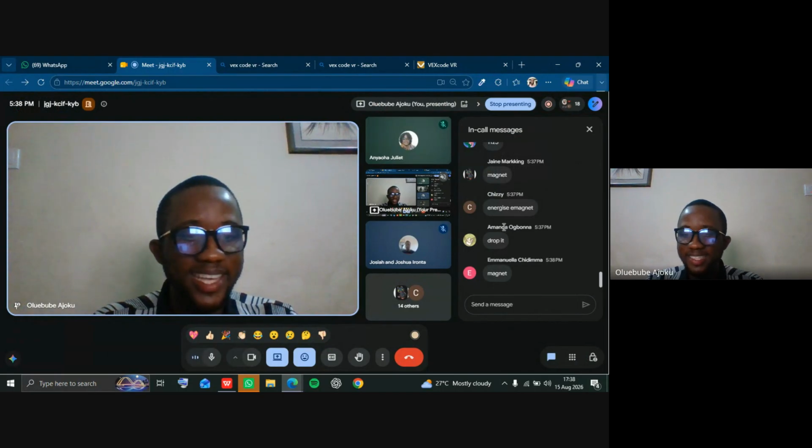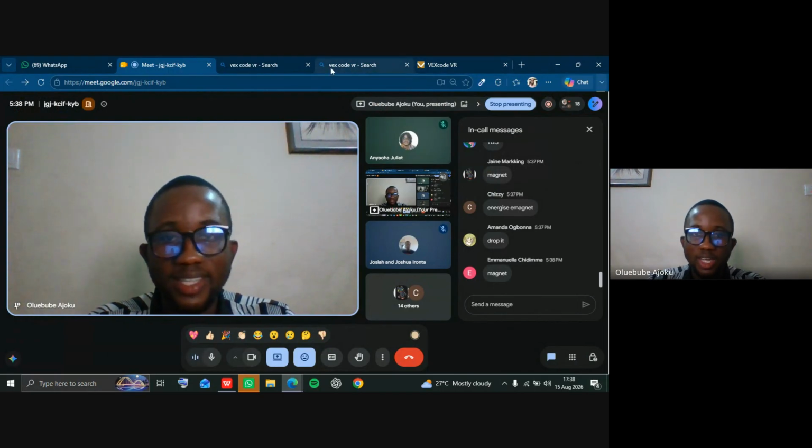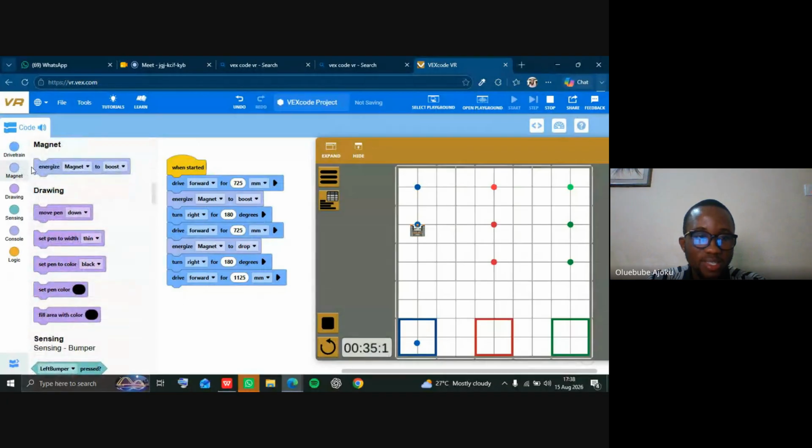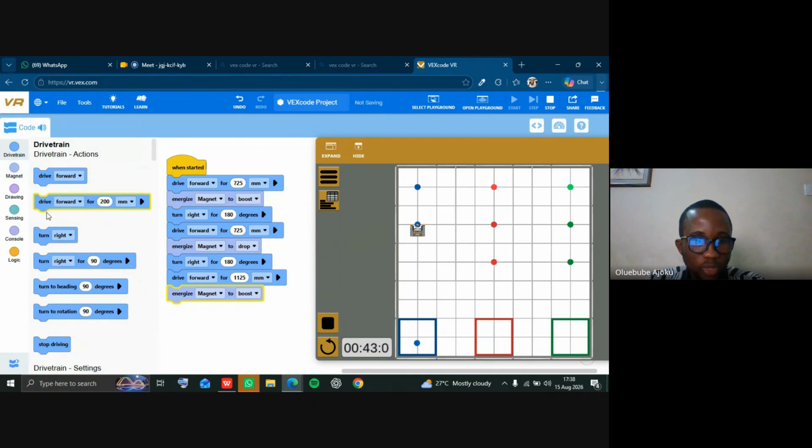Energize magnets, exactly. So we need to energize magnet actually. So as we are here, we go to magnets, then we drag and drop energize magnet to boost, and then we go to drivetrain, we want to turn right for 180 degrees, and then we have to move forward for exactly 1125. That will take it straight to the starting point. That is the blue box right there.